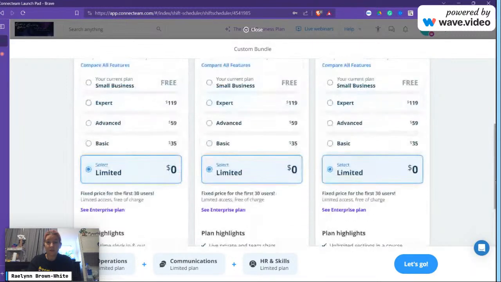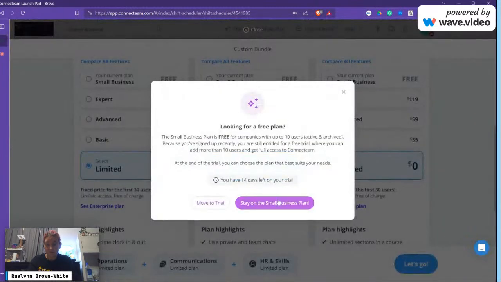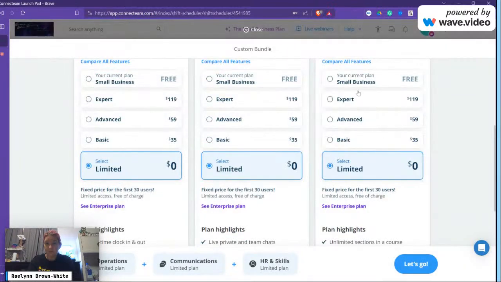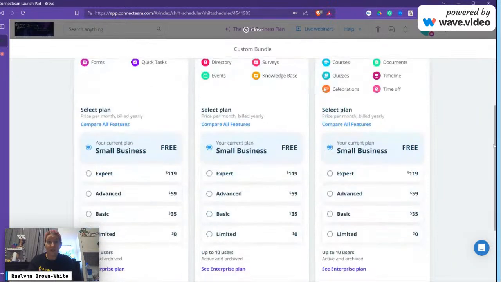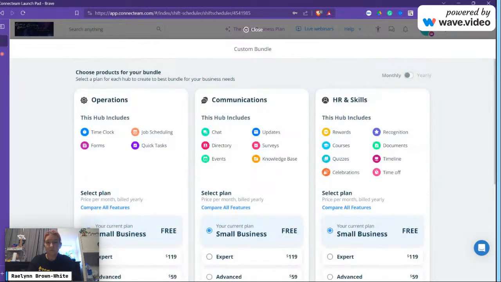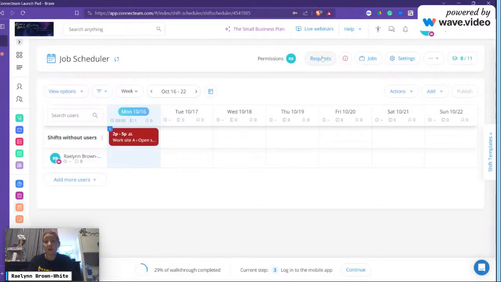So yes. And you can see it includes rewards, courses, recognition, timeline, time off. This is really one of my favorite software solutions.